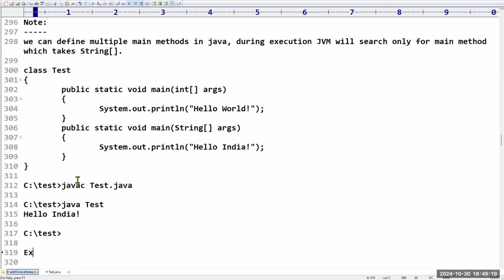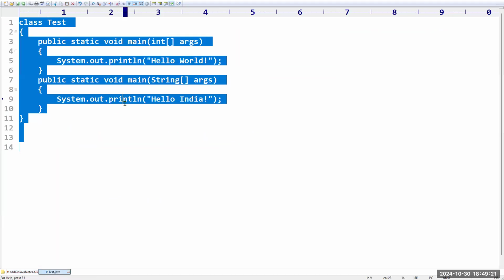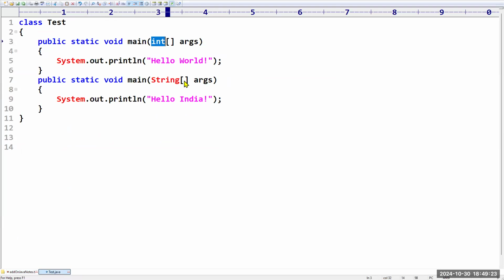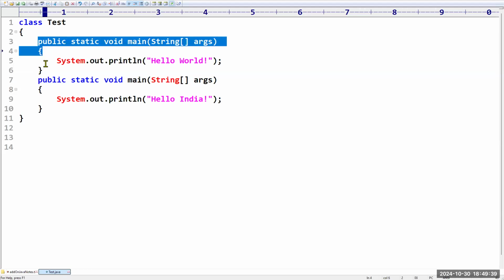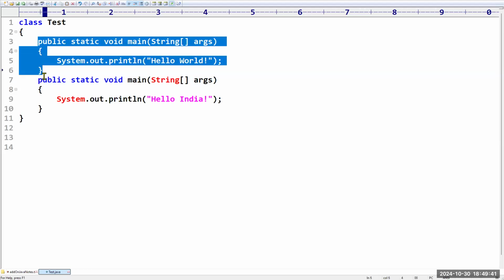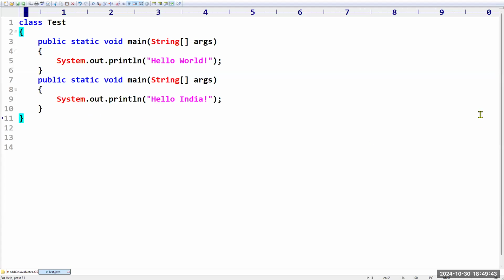Now another example, because you asked this question. I'm going to take two main methods, both with String array arguments. What will happen? These two are the same, correct? Java won't even go up to runtime. At compilation time itself, it is going to tell you it is already defined.